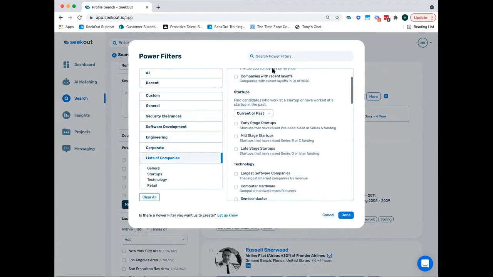Recently, we did roll out some startup power filters, and what these are going to do is target prospects who are either current or past employees of a startup. You can look for current startup employees, or if you want to find those folks who have been at startups in the past, have picked themselves up by the bootstraps, worked at a startup, you can go ahead and do that as well.